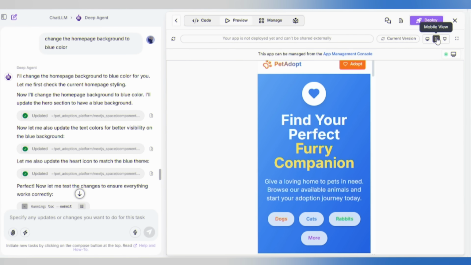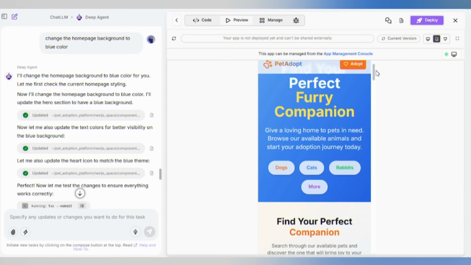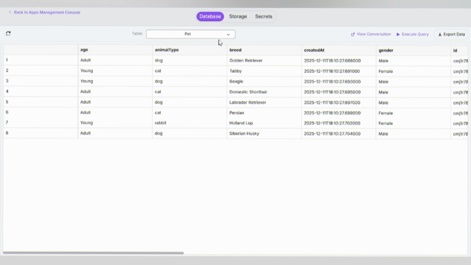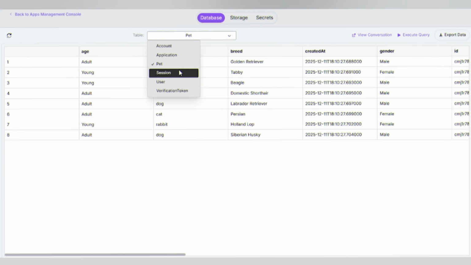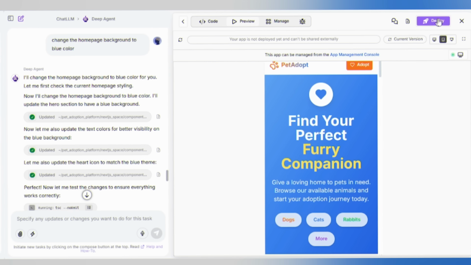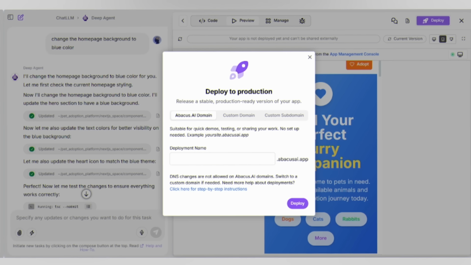And look, it's fully responsive. Here's how it looks on mobile devices. Perfect layout, easy navigation, everything adapts beautifully. And in the Manage section, here's the database Deepagent built automatically. Every pet is stored here with complete information. This is what powers the entire application. My app is already deployed and accessible on the internet with a live URL I can share immediately.